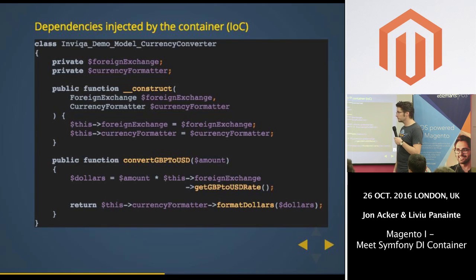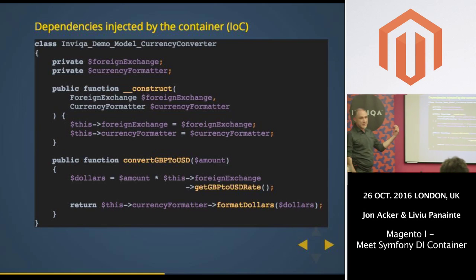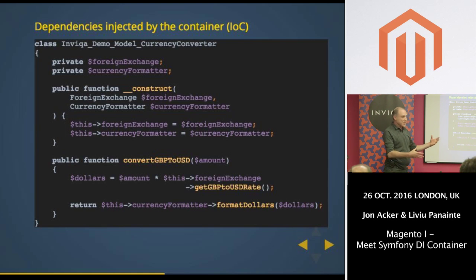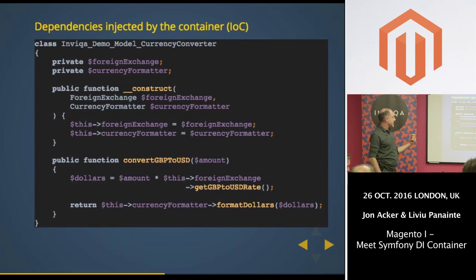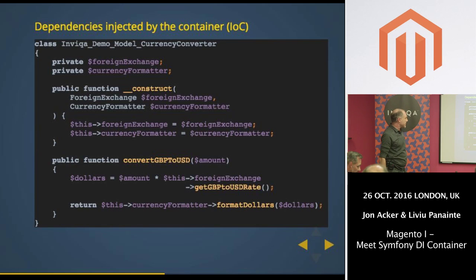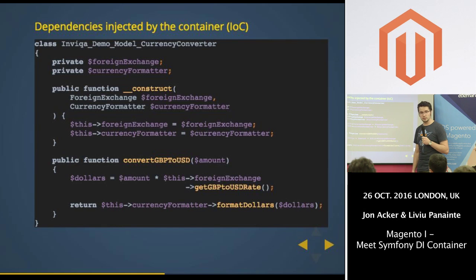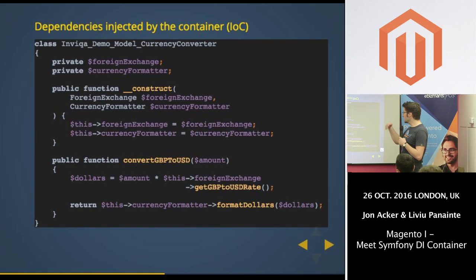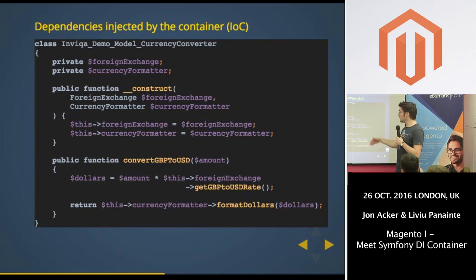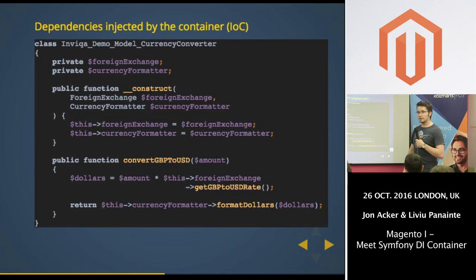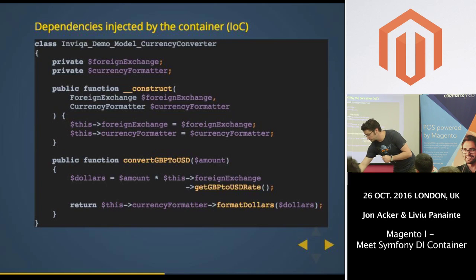As you can see, the class is not requesting any dependencies here. There's nowhere you can see that the class is asking to use a foreign exchange dependency or a currency formatter. The control is given to the DI container, hence the inversion of control. So this also allows us to develop our code in a TDD fashion. We define our tests first, then we implement our class based on those tests, and then we worry later about how everything is hooked together in Magento.